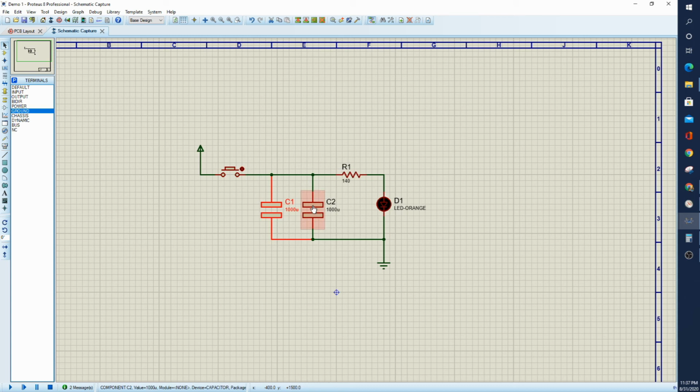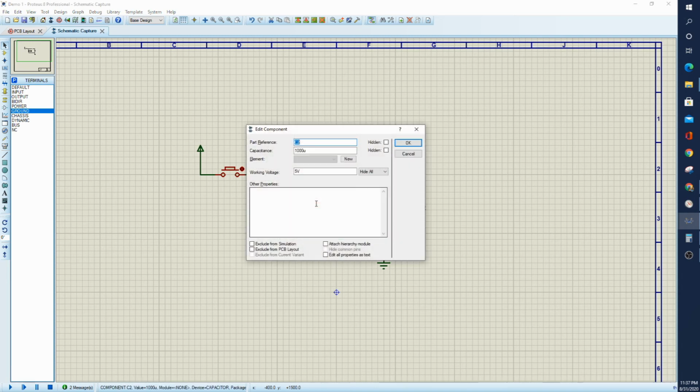We could copy that. But instead, I'm going to double right click and get rid of that. And what I'm going to do is highlight this part, and I'm going to use the block copy, and copy this over. The reason I want to do this is it actually brings over all of the properties.